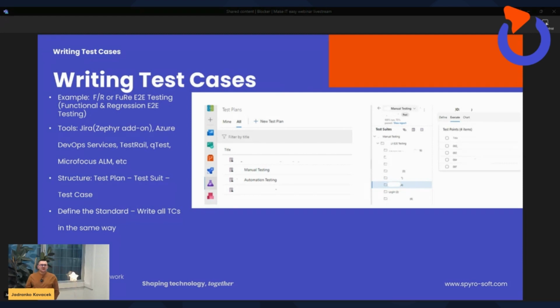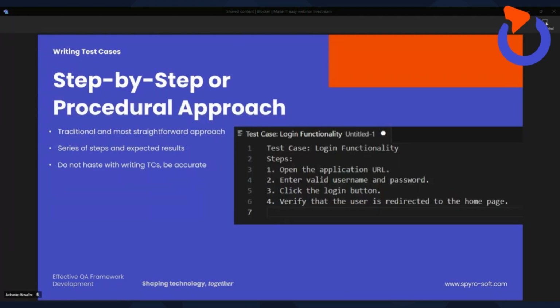You need to define the standard for writing test cases, as you want to have all test cases written in the same way. One approach that you could use is the step-by-step or procedural approach. This is the traditional and most straightforward approach, a series of steps and expected results, and you can see that it is the simplest way to work with. Do not rush with writing test cases and be accurate.